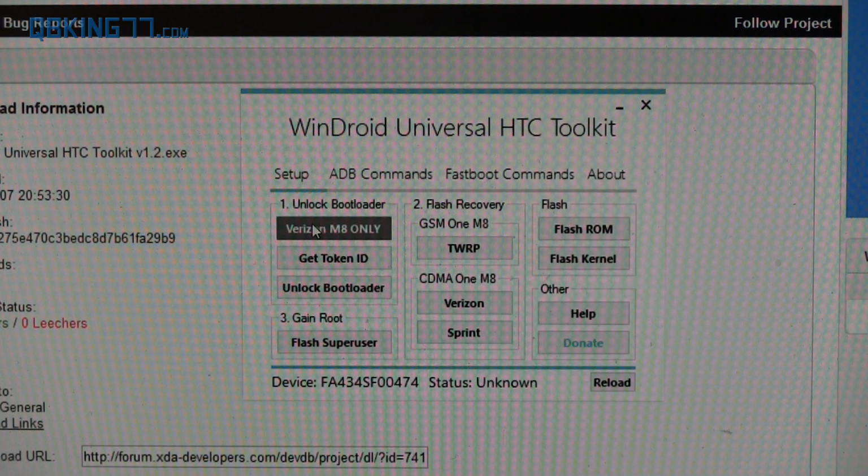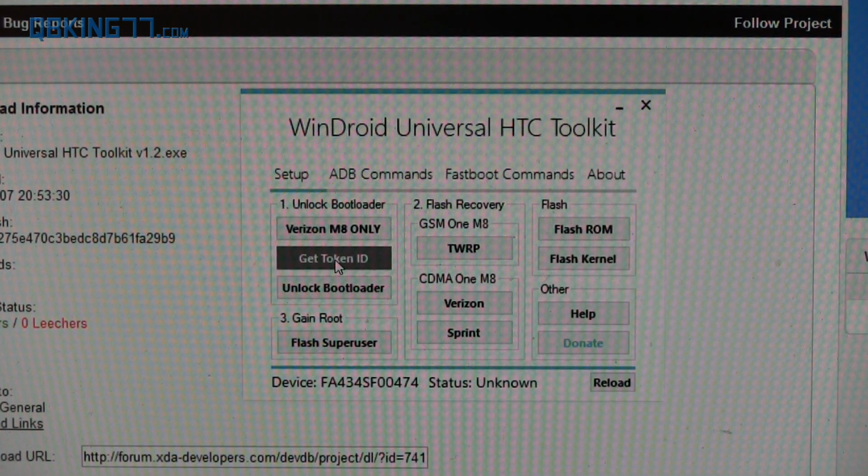If you have a Verizon M8, select this top one to unlock the bootloader. Otherwise, you need to go ahead and get your token ID first, and then you can unlock the bootloader. The token ID is from HTC themselves.